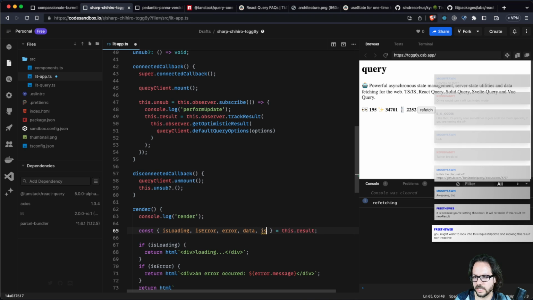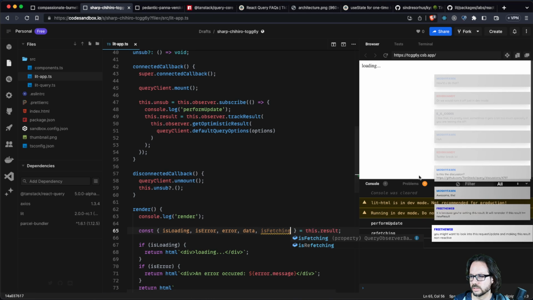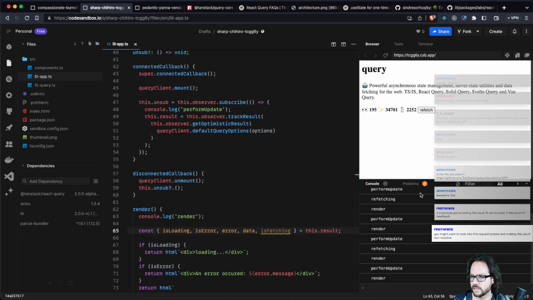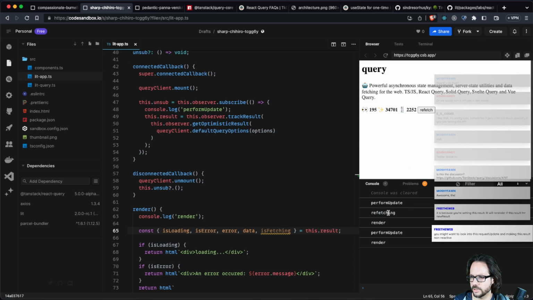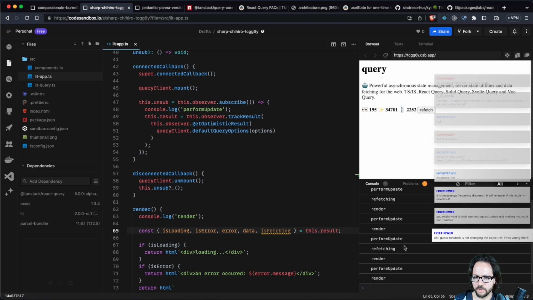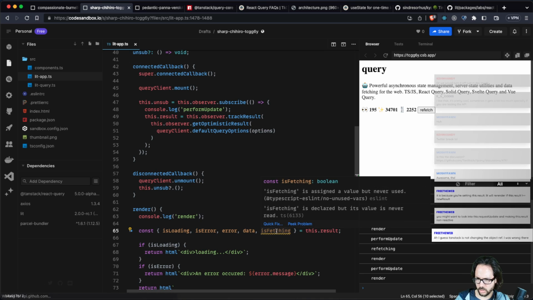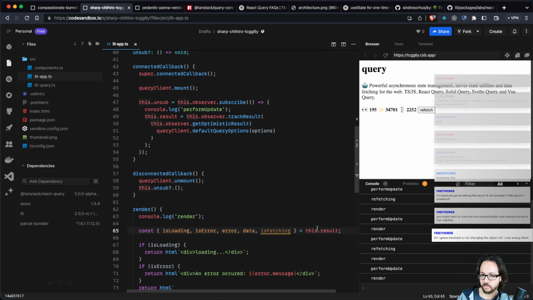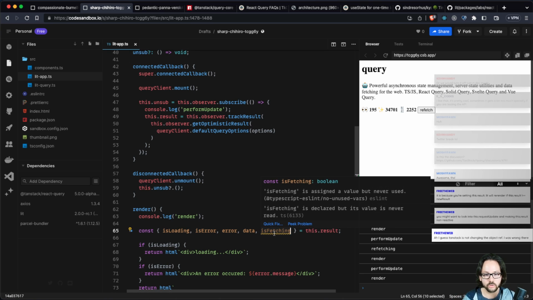And if we go back and add the isFetching, then it's like happening all over again, right? So if we click refetch, it now goes perform update, refetching, render, perform update, render, all the way through, even though we're using it, right? In terms of what React Query knows, if you're destructuring the variable, you are using the variable.